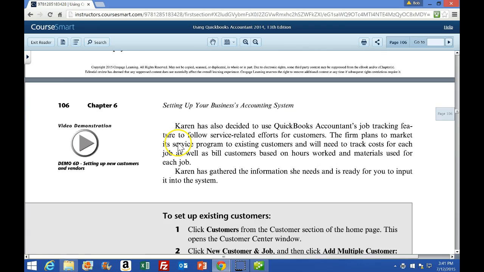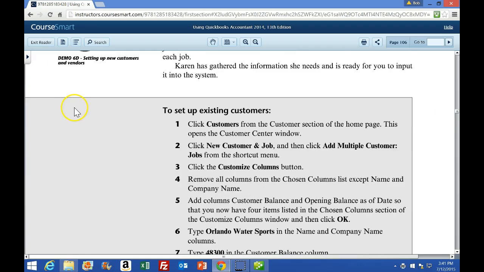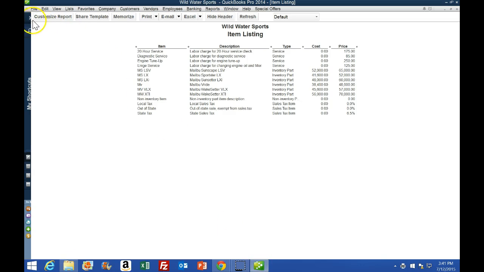We're going to scroll down to the next item. That is probably the largest part of data input of this exercise. In page 106, we're going to scroll down to the beige item, which says to set up existing customers. So then we're going to go to the customers from customers section on the home tab. This opens the customer center. So we can go here. I'm going to unhide this.